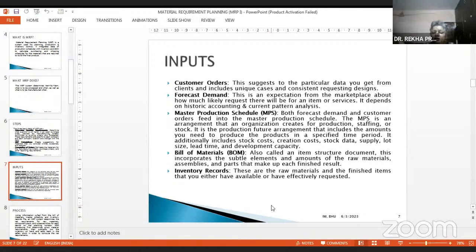What is the actual order you have received? What is the forecast? You have to take a midway between these two: the actual orders plus some forecast. If it is more than that, then naturally you have to produce more than the actual demand you already have. Then you produce the master production schedule from both the forecast and the orders. And then what all materials will be required comes from the bill of materials, also called the item structure document. And then the inventory required.